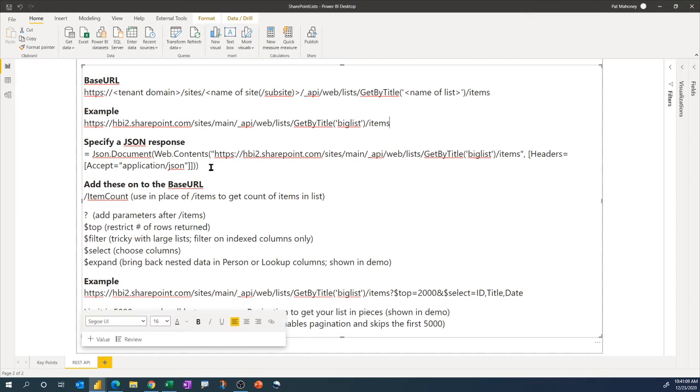So this is what a typical source step would look like to go ahead and bring back all the data in JSON format for this list on this site. And I'm going to show you that and give you a function that makes it easier for you. And so it's the space URL, and then at the end there's this items, which says I actually want the data.